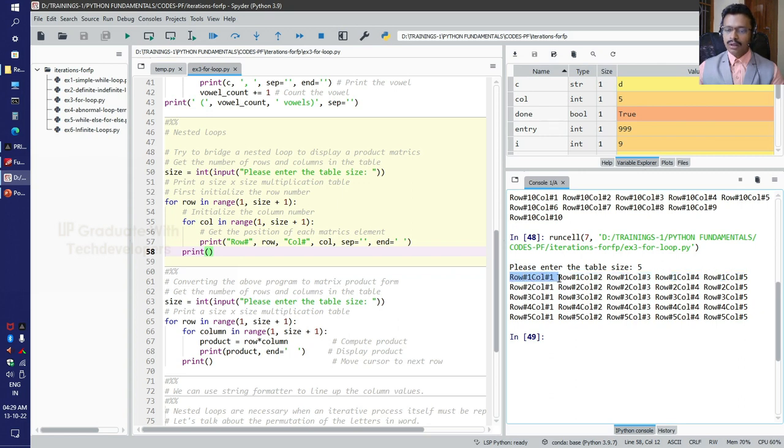Okay, row 1, column 1, row 1, column 2, row 1, column 3, row 1, column 4, row 1, column 5, and row 2, column 1, row 2, column 2, column 3, column 4, column 5. Look at the row number. Okay, row 3, column 1, 2, 3, 4, 5, row 4 up to column 5, row 5 up to column 5. Look here, row 5, column 5. This is how we represent the matrix in mathematics. Yes or no?